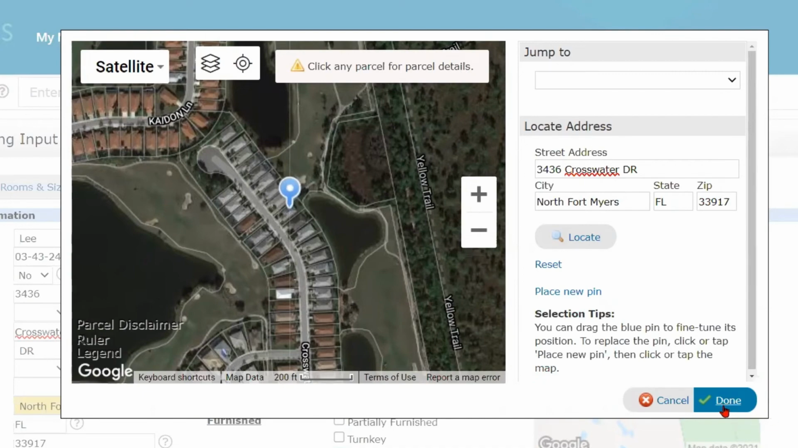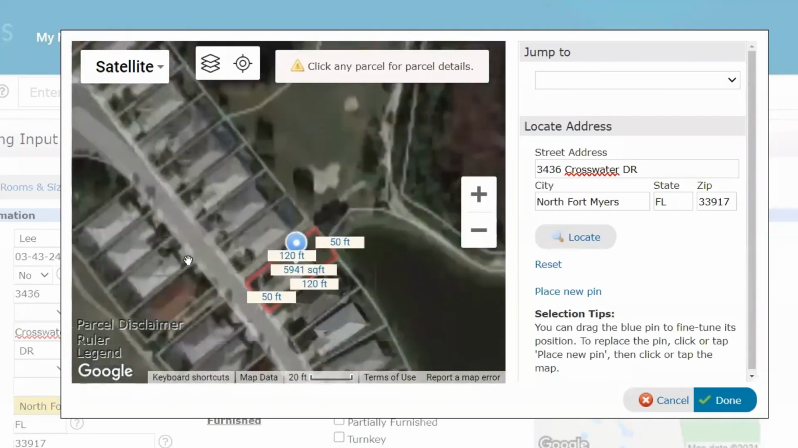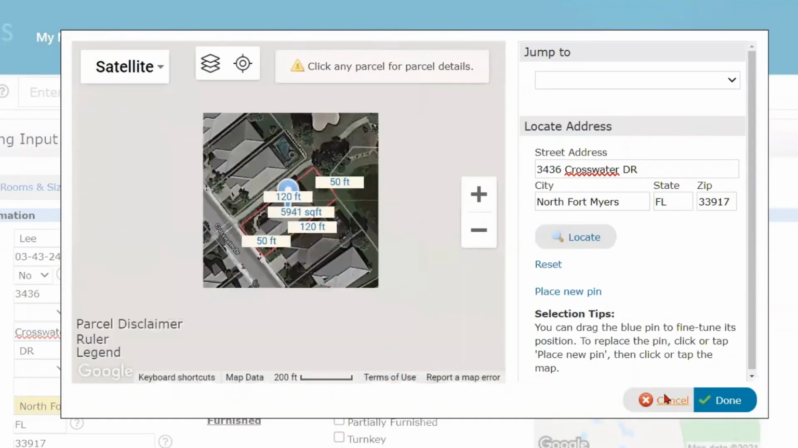But before we do that, we want to know our rear. This is north up here, right? We've got north, south, east, west. So our rear exposure is going to be sort of a northeasterly direction. But don't forget, you want to make a note of those lot dimensions, right? So I'm going to click cancel there.